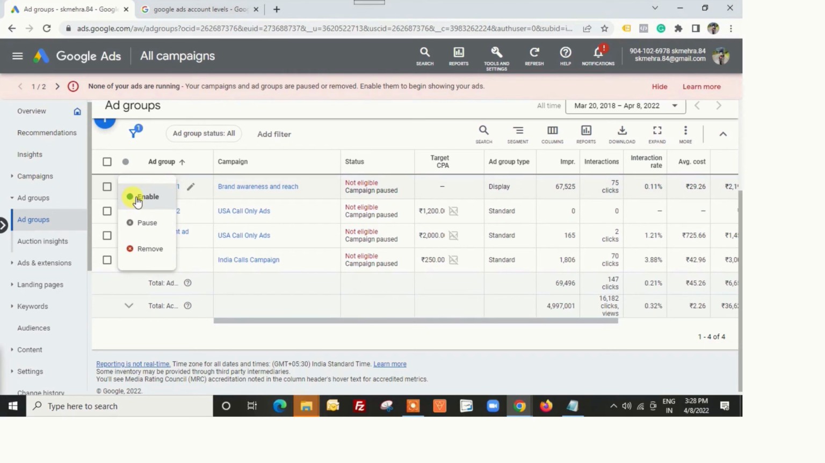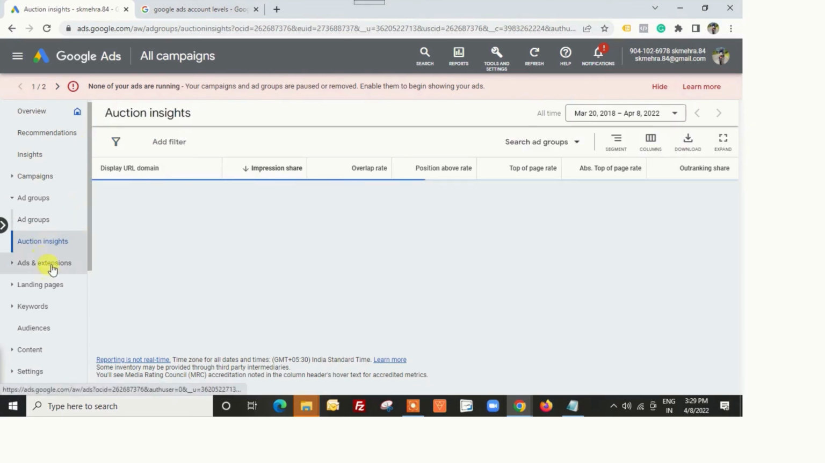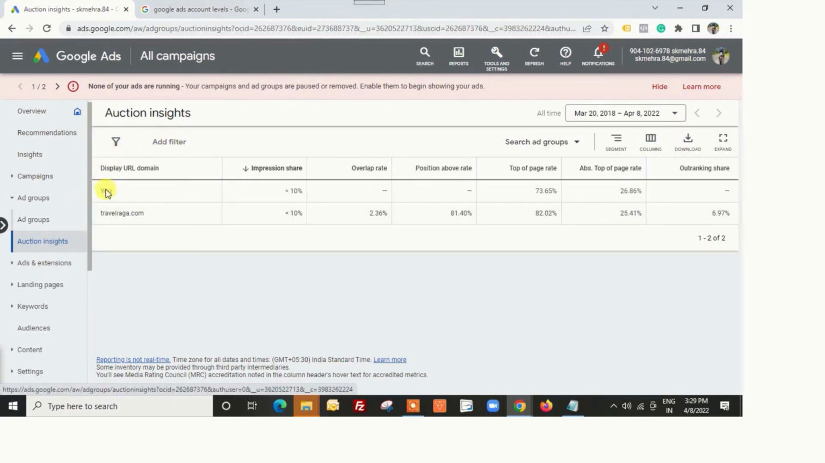So enable is okay, or maybe if you don't want to lose that information or campaign, you should never click on remove, rather pause them. Maybe if you want to use any particular keyword, rather than removing those keywords, you can pause them. Okay, so this is something that you need to keep in mind. So this is auction insight. Okay, you and your competitors, basis on the entire account, ads and extension.